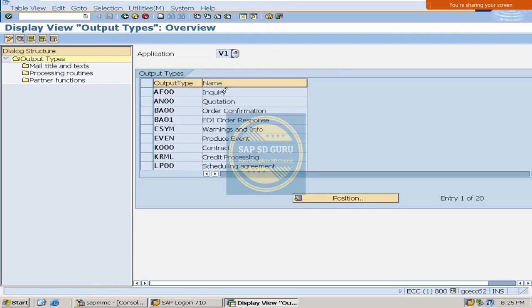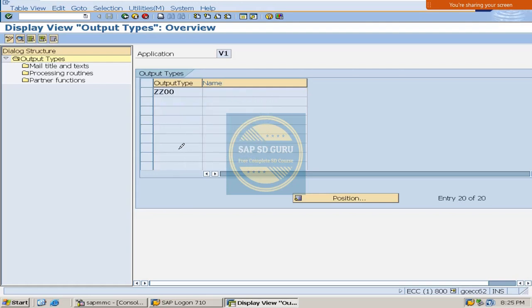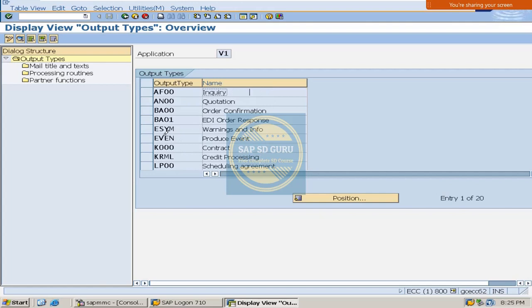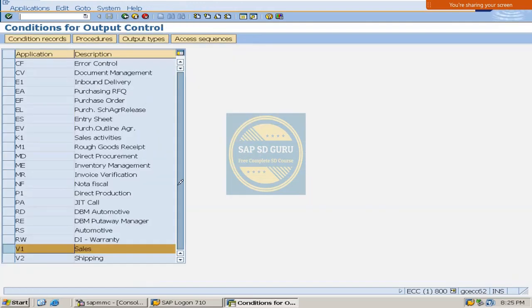As I have already told you, AF00 is used for inquiry, and AN00 is used for quotation, and BA00 is used for order confirmation. So like this. So these are all the output types which are available in the standard SAP.